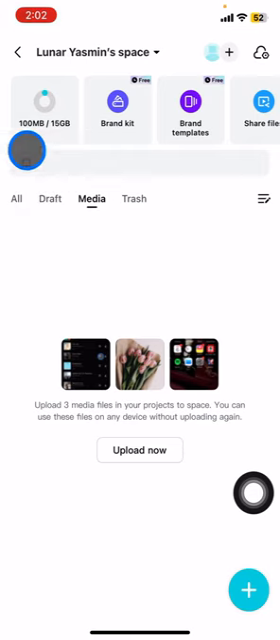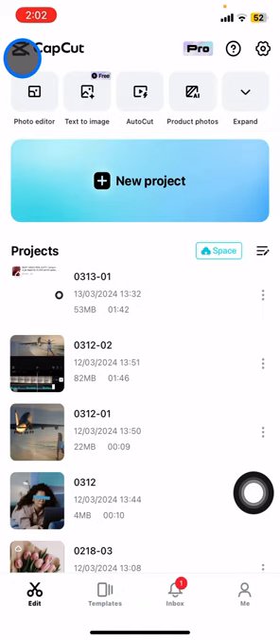So that's the way to keep your storage fresh. You just need to upload the projects that you want to use on another device, rather than uploading all of the projects into your space, because it can take a lot of storage. So that is the way, guys, to turn off the auto upload of the CapCut storage, CapCut space, or CapCut cloud.